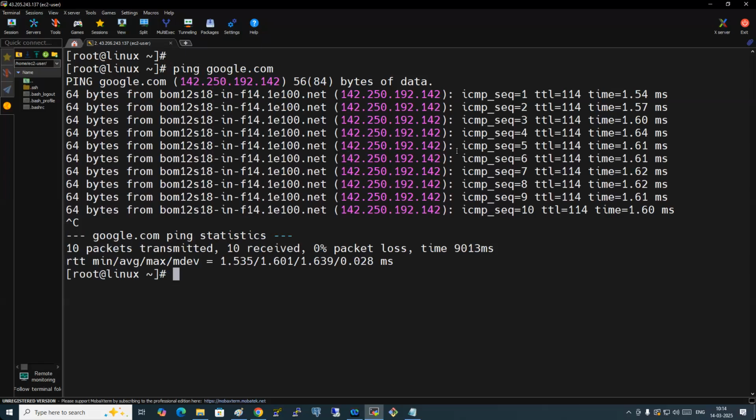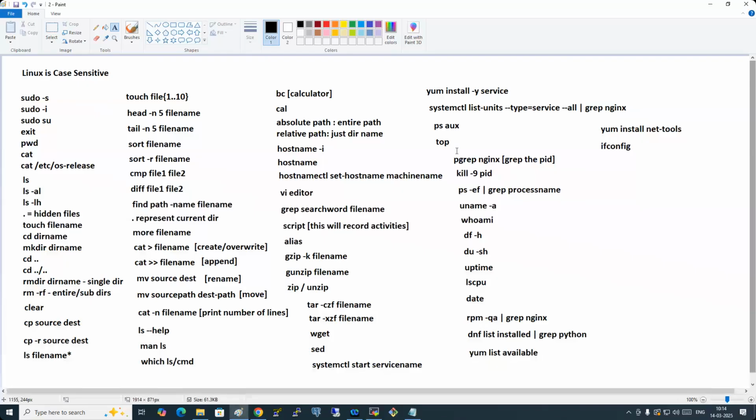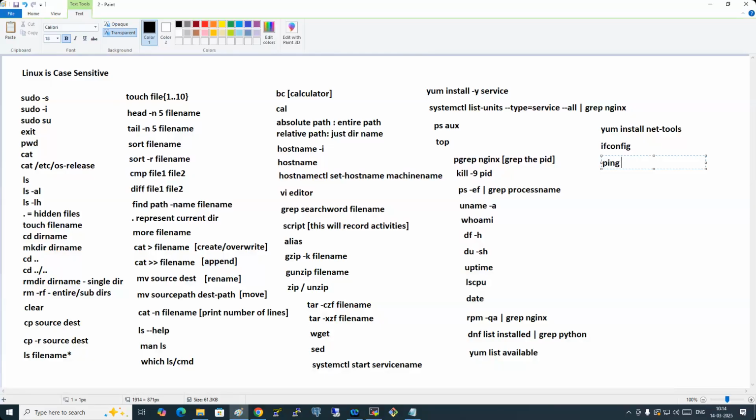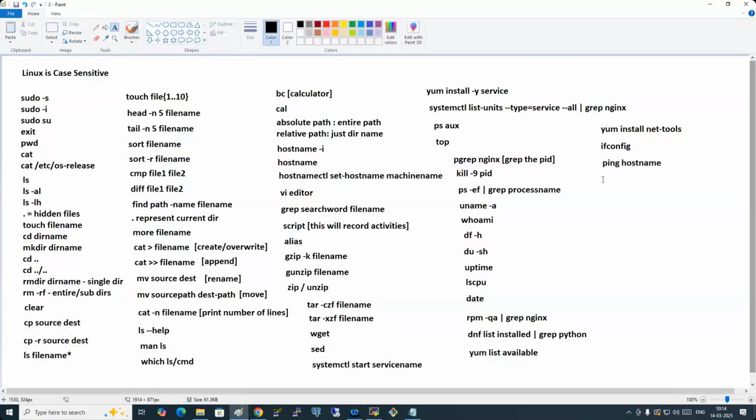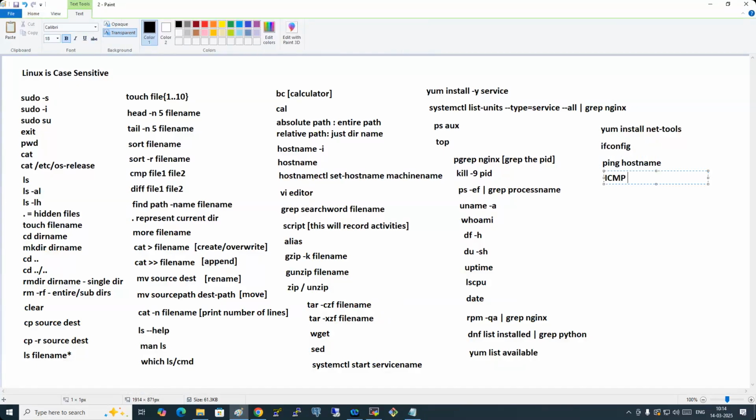And remember, we know the protocols, right? For the ping command, ping will use a protocol called ICMP. Very important, right? ICMP protocol. So what is the command that we use here? Ping, and then we put the hostname. And what's the protocol it uses? ICMP protocol.